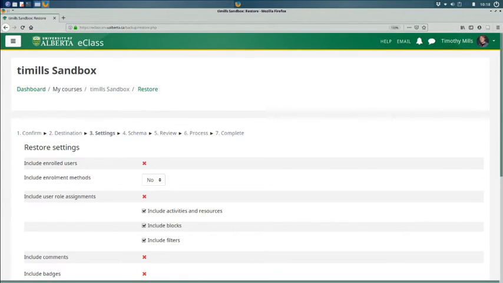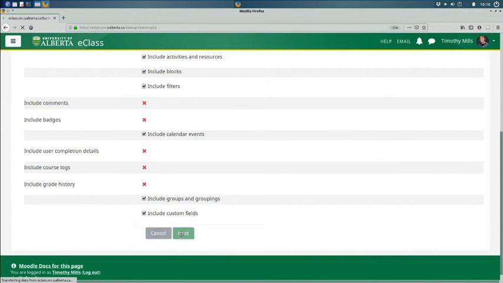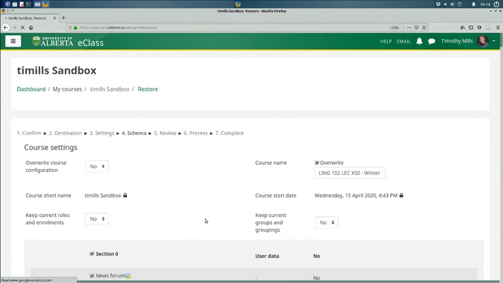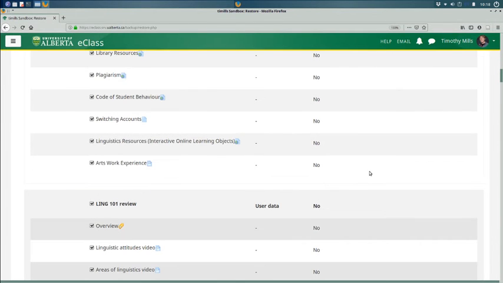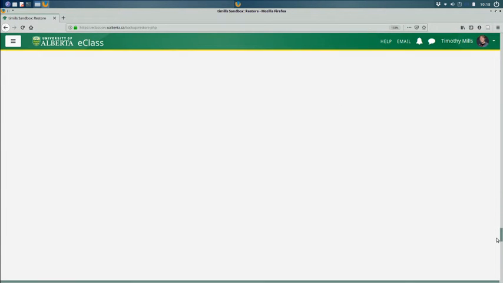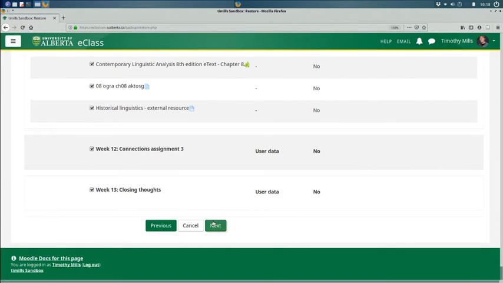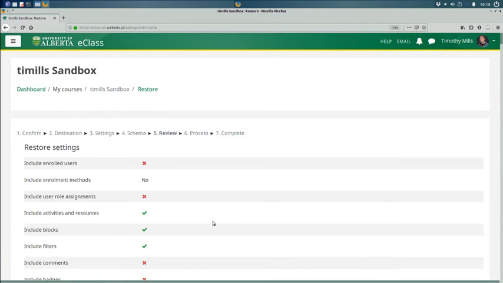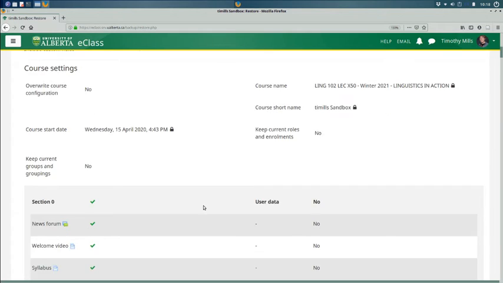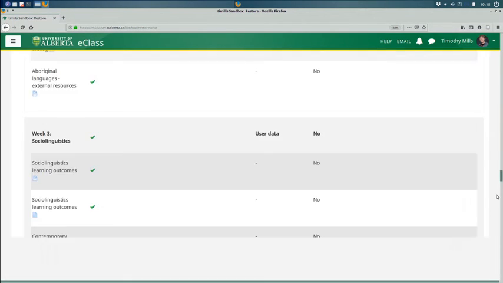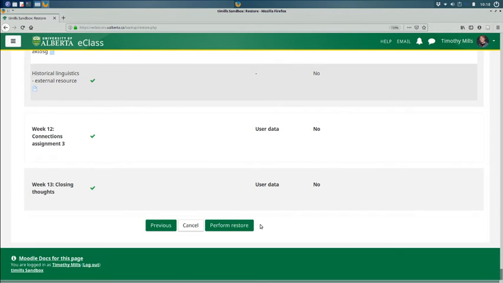All right. There are various pages confirming exactly what content and settings you want to import, and we will step through those as quickly as we can. There's slightly different information in each of these, but generally for my purposes, the defaults are what I want. If there are particular things you want to exclude from the import, this is where you could uncheck those. And then we get double checking. Here's all the information. It's a big course, so it's a lot of scrolling just to see what it says. Finally, we get to a point where we can hit perform restore. So I'm going to click on that.